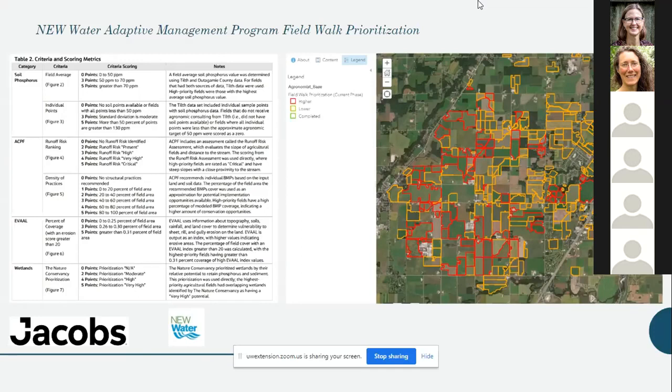The table on the left shows the scoring criteria for each data set used in priority ranking for the field walks. And on the right is the resulting field walk prioritization showing higher priority fields in red and then the lower priority fields in orange. So this layer was added to ArcGIS Online to be used in the field and in our Collector app. So technicians and agronomists would know which fields to target first.